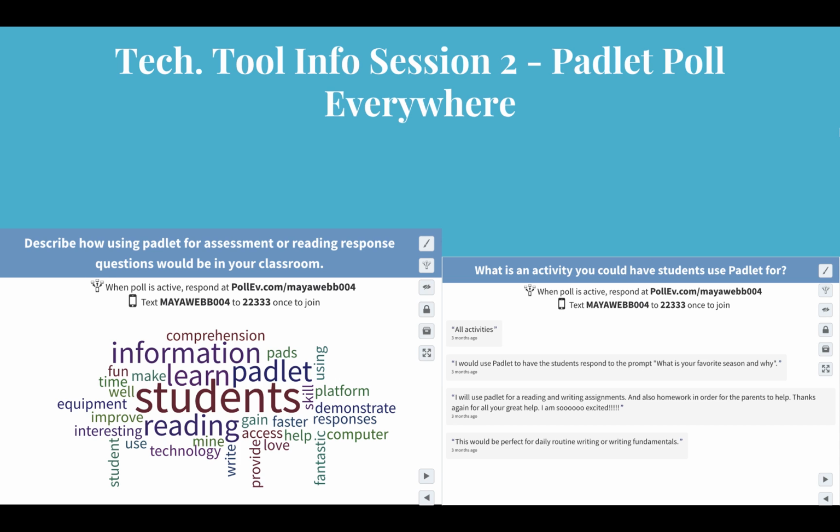So at the end of this Tech Tool Info session, I gave them a Poll Everywhere, and I let them know that this is another technology resource that they can show their students. And this is a way that they can check for understanding, they can gain feedback from their students, and it's really quick. You post it in one area, and students can just answer it when they feel like it as they complete the assignment. So the first one was, describe how using Padlet for an assessment or reading response questions would be in your classroom.